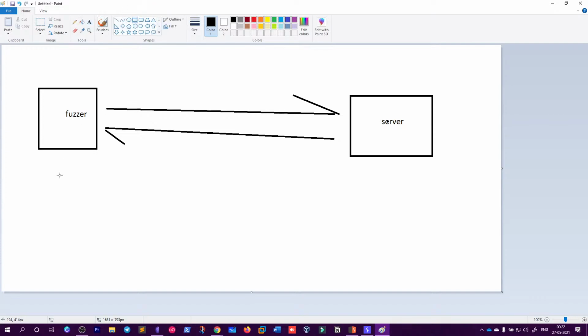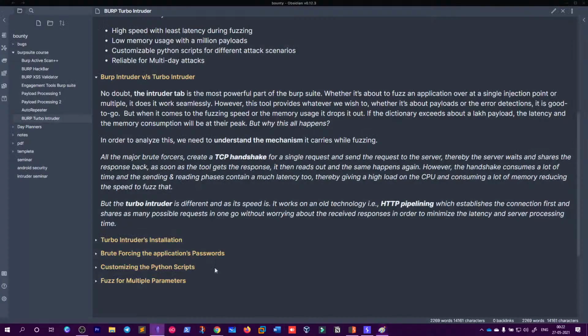But in the case of Turbo Intruder, let me show you first. Turbo Intruder is different, and its speed comes from working on the old technology, HTTP pipelining, which creates and stabilizes the connection first and sends as many requests as possible in one go without worrying about the received response, in order to minimize the latency and server processing time.